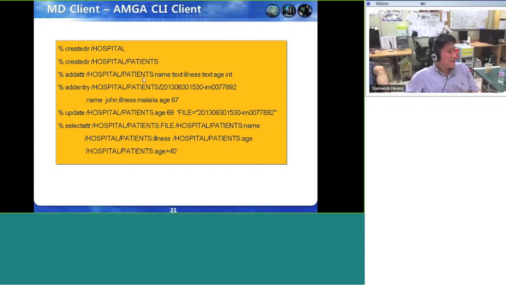In this case, this patient's collection has three attributes: name, alias, and age. Name and alias are text type, and age is integer type. Once you have defined collections with a proper schema, you can insert some entries using the add entry command, like you see in this slide. And you could update entries with the update command, and also you could make a query using the select attribute command by giving some conditions.